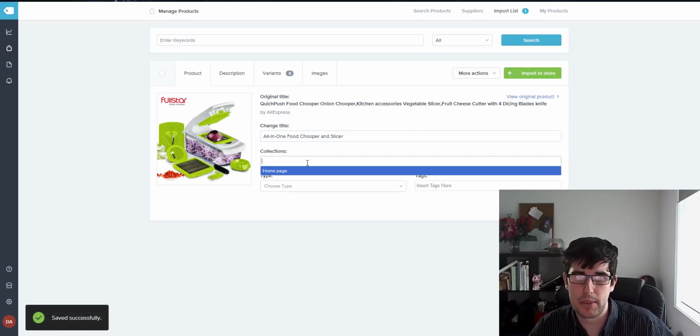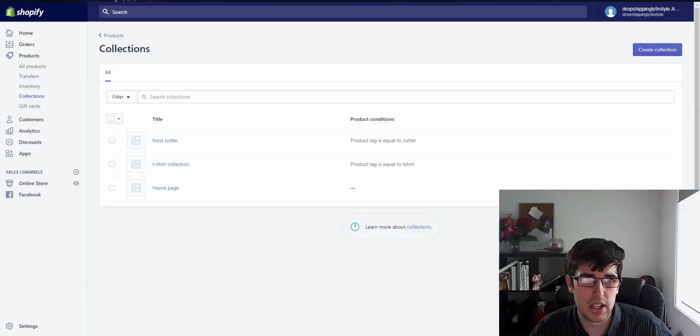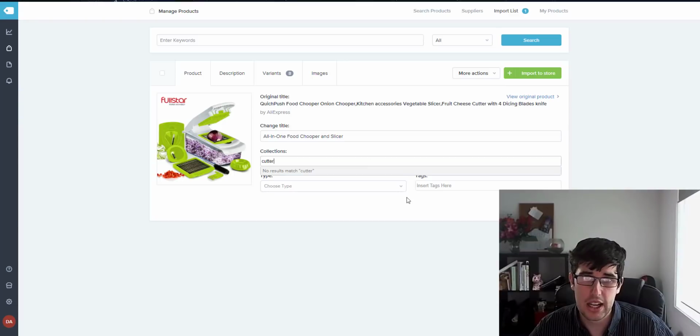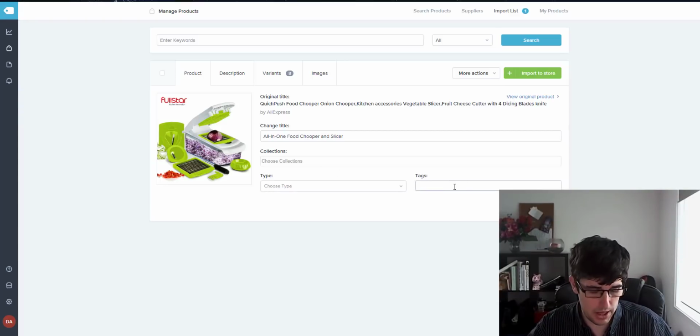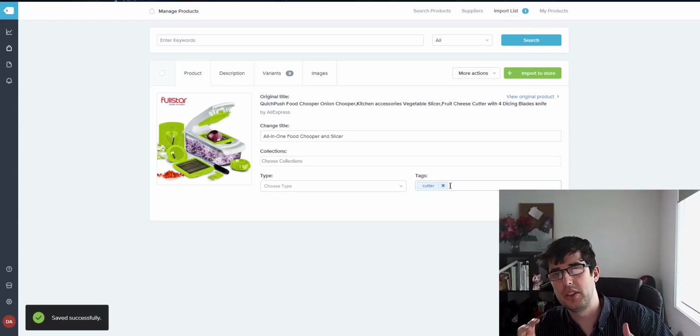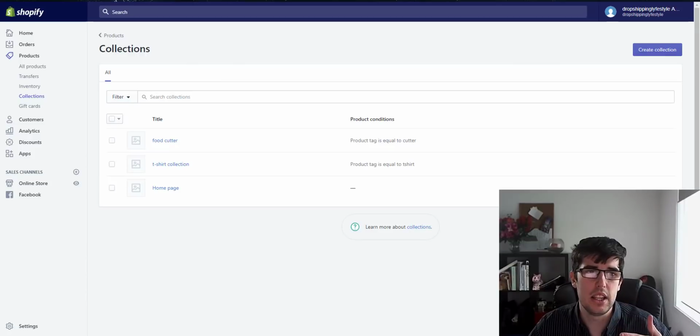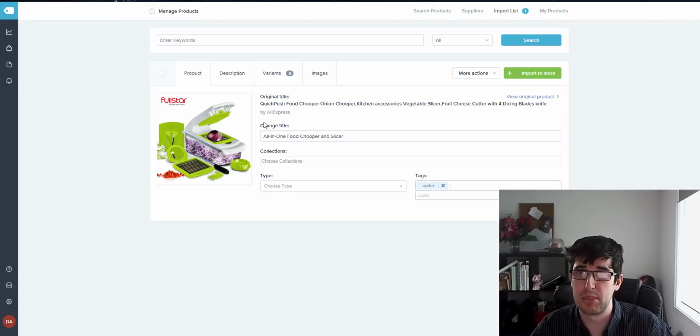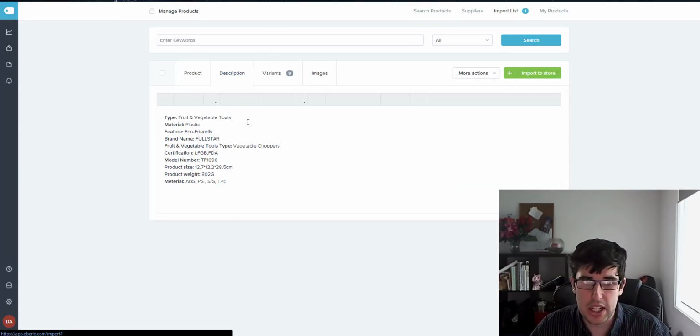Collection, I have a number of collections. I can't remember what I've just named one. I just called it cutter is the word. So if I put the word cutter, that will then automatically... oh wait, no, tag. Sorry, pardon me, tag. Cutter. So because I have set the collection to look for the word cutter, it'll then automatically bind this product to it, okay? So that's all you need to do there.